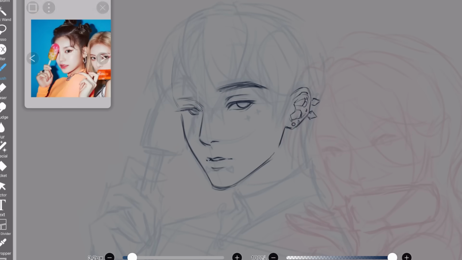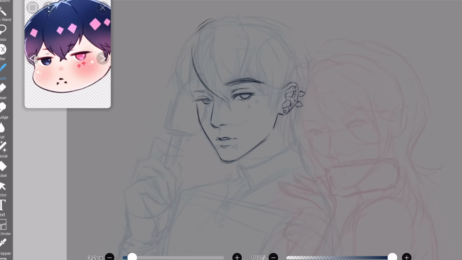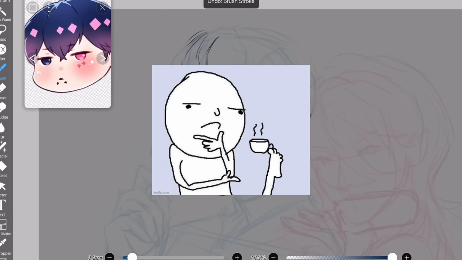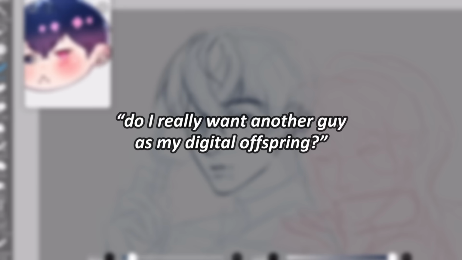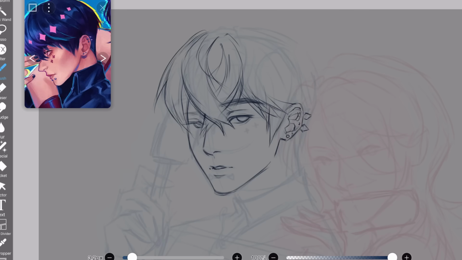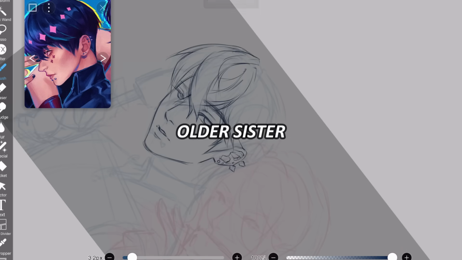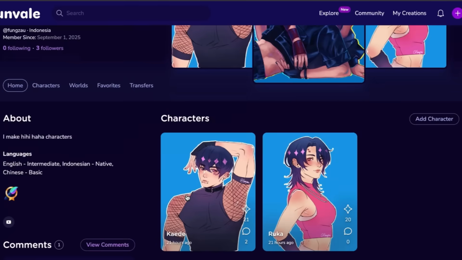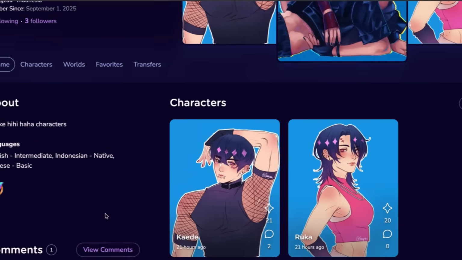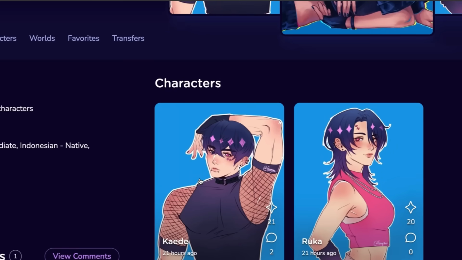At first, I wanted to give Kaede an older brother, but as I'm thinking about their dynamics and the chemistry, I keep asking myself, do I really want another guy as my digital offspring? And so I decided it would be better to give him an older sister instead. You can read more about the siblings on my page in Unveil. Haven't written much though, and oh my god, why did I make Kaede very in need of holy water?